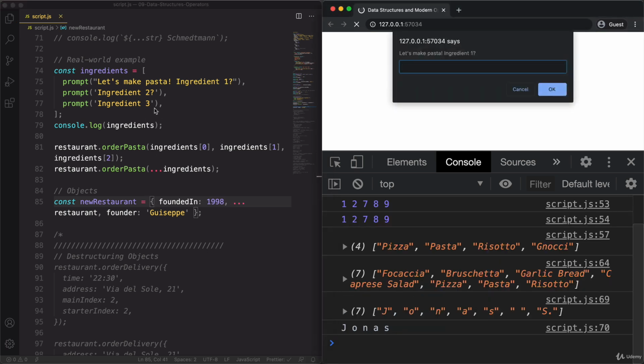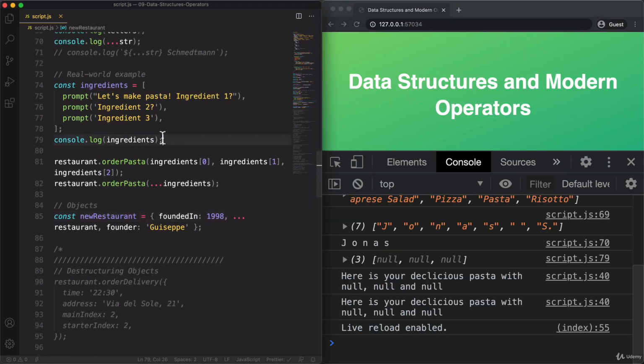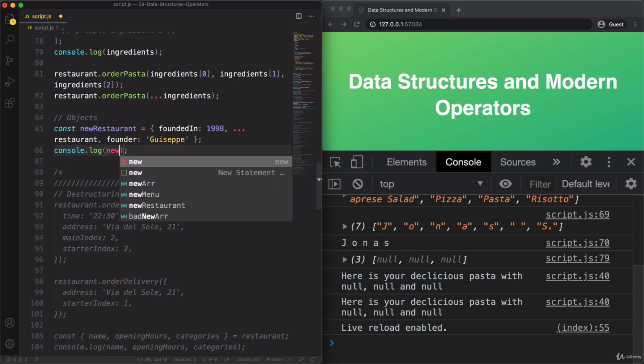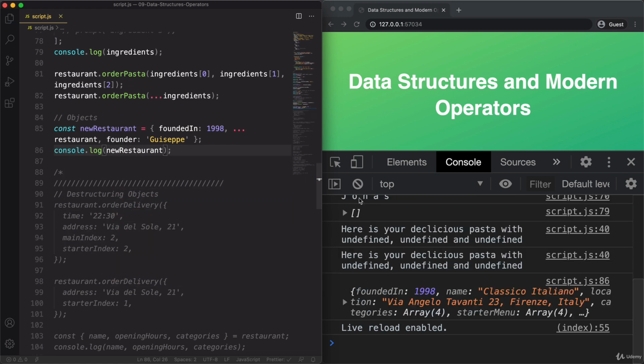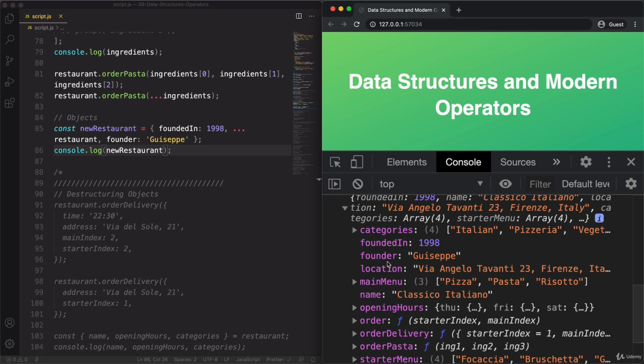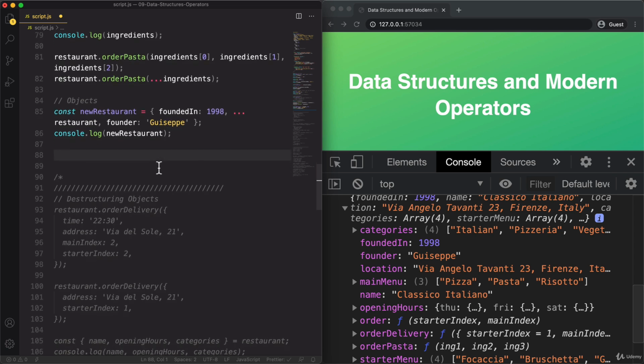Now we need to get rid of these 3 prompts there because otherwise it's gonna drive us crazy. So let's just take this out and simply log here the new restaurant to the console. And so indeed we get our original object basically plus the founder and plus foundedIn. Great. And finally, since we were able to do shallow copies of arrays using the spread operator, we can do the same with objects. So instead of using Object.assign as we did in the previous lecture. So let's do that.